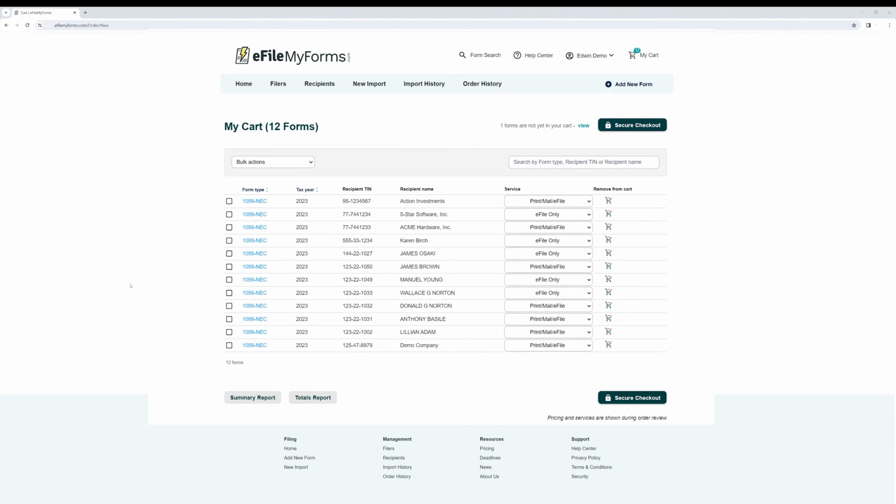If you'd like to individually change the service for each one of the records, you can just go to the service column, select the drop-down list, and choose what service you'd like for each one of the records. Now, if you want to do that for multiple, but not all on the list, you can use the radio box on the left to check the boxes you'd like to set. Use the bulk action drop-down list above to set all selected to print and mail, or set all selected to e-file only. Now, if you want all the service to be exactly the same, you can use set all to print and mail or set all to e-file, which will change everything to the same service.